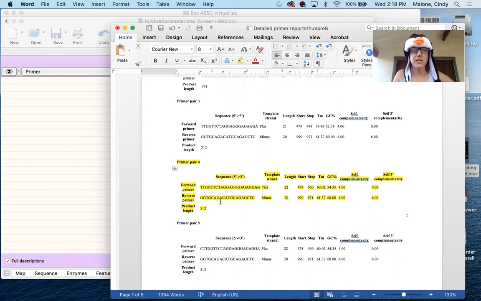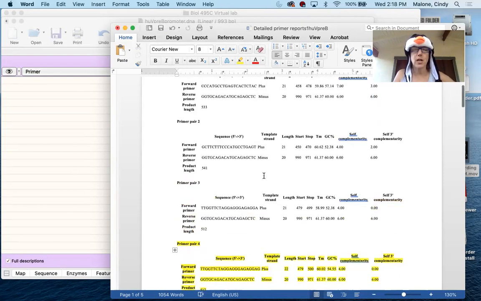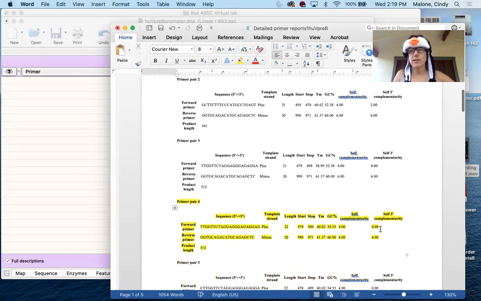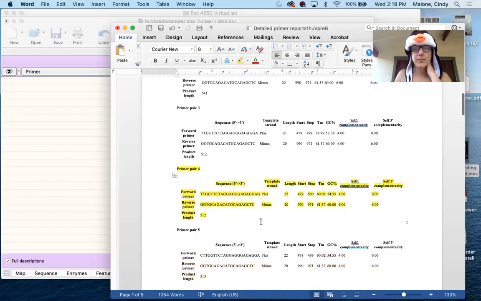And so both of these, this one was 512, primer pair 2 gave us 541, but its self-complementarity on the 3' end was not as good. Here's a 2, we had a 0. They both were kind of stinky on self-complementarity. It is what it is. We're going to go with it. And so these are my 2 primers.